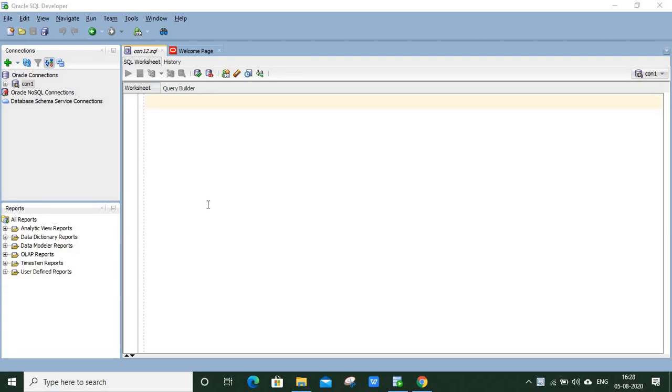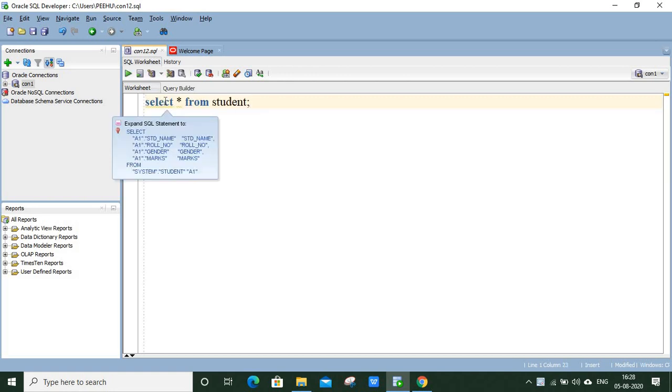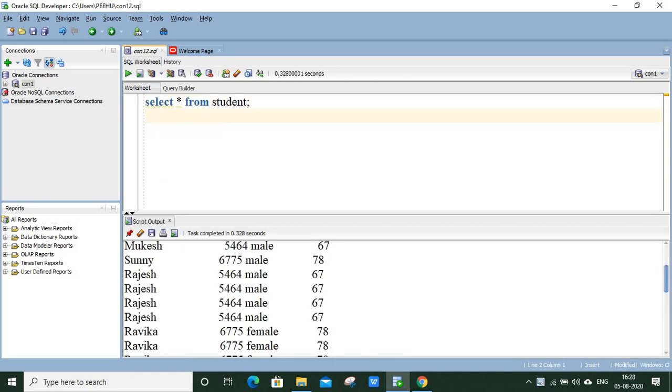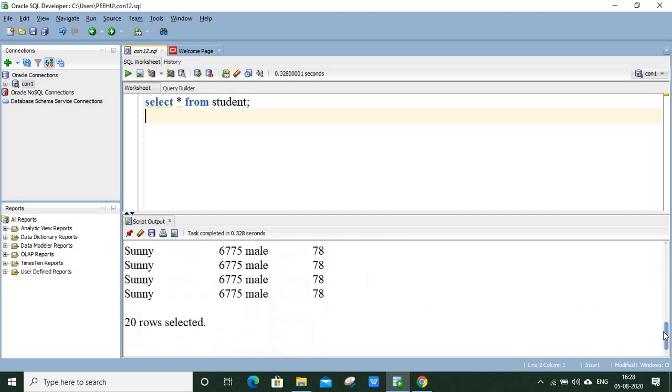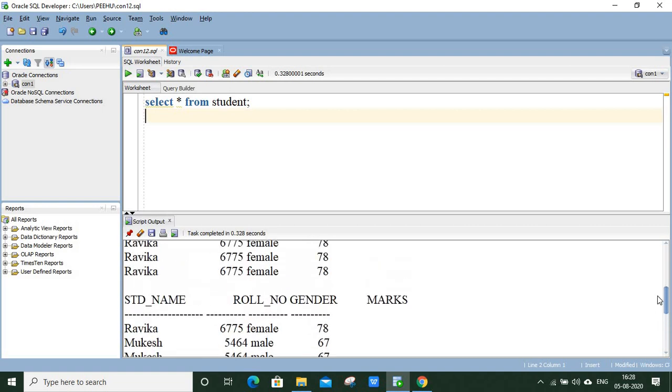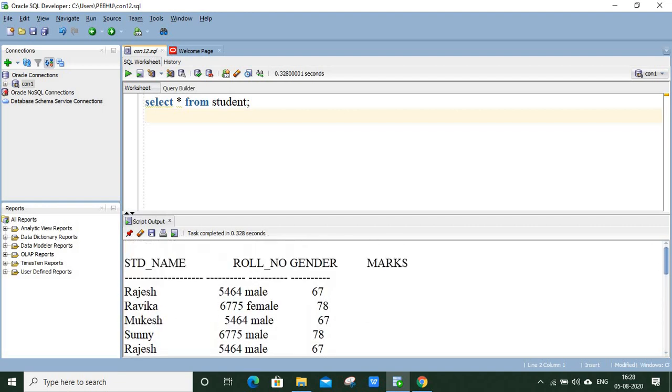Welcome to this video. In this video I am going to explain how we can delete rows from the table. So let us consider the table student again, and let us see the rows present in that table. You see that there are 20 rows present in this table, and I want to delete rows from this table.